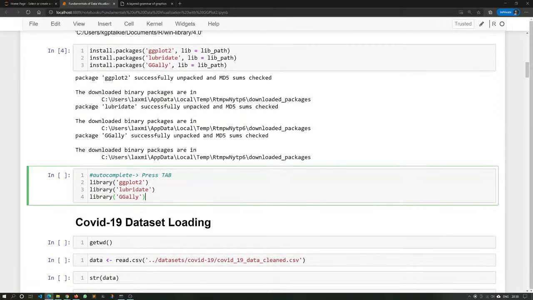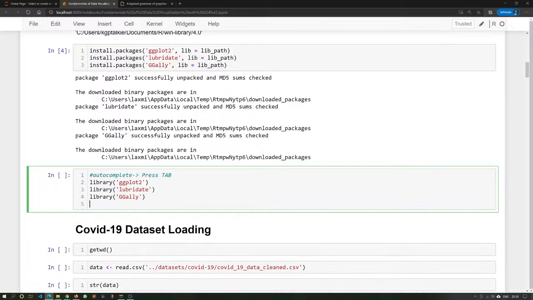And if you want to use autocomplete here, you just need to press tab, because whatever you write here, let's say you want to write library, you don't need to write everything. You just write lib and hit tab. You will see there is a suggestion. So these are the suggestions, and you can select any of them.